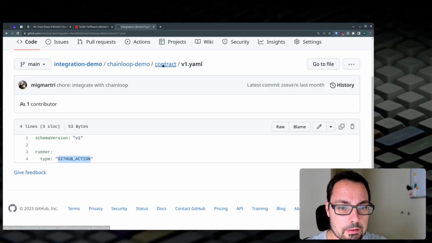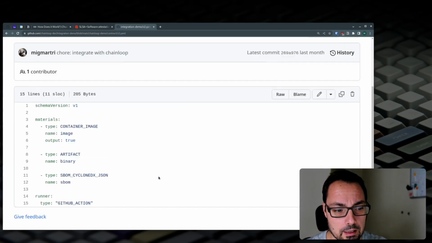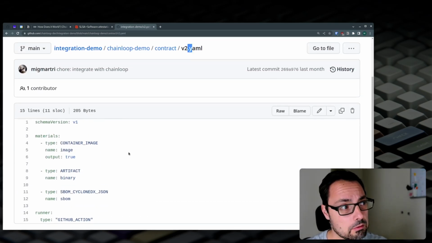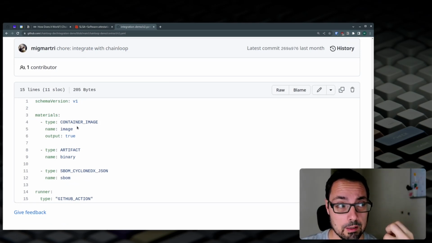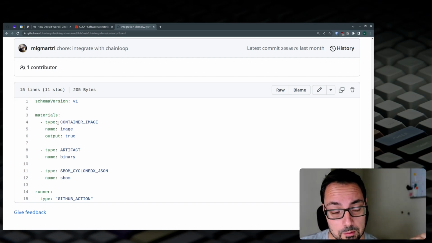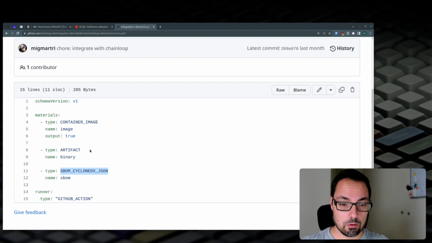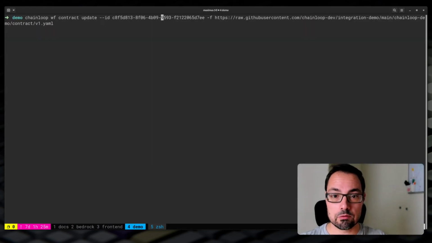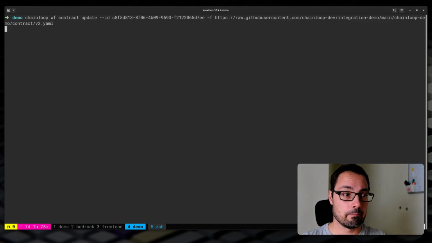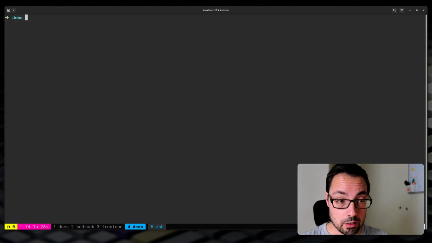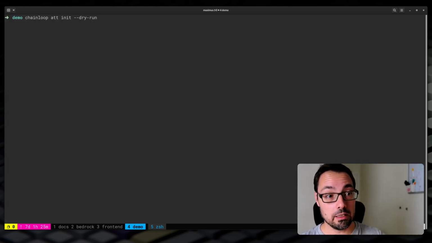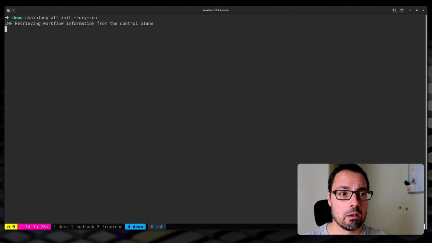But let's say that we in fact have a new contract that has 3 materials, which is more common, right? You might actually want to have something more advanced. And for example, in this case, we have 3 materials: 1 container image, 1 artifact that is called binary, and 1 SBOM. So what we're going to do is update the contract with a new version of the contract, a new revision.